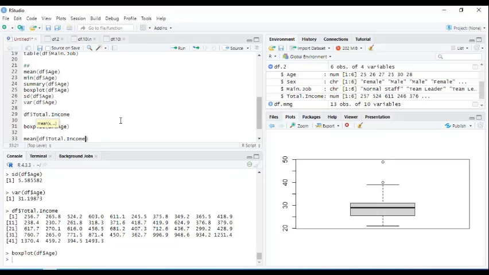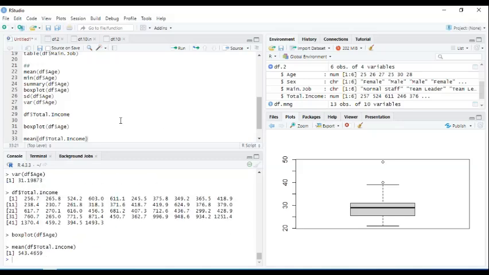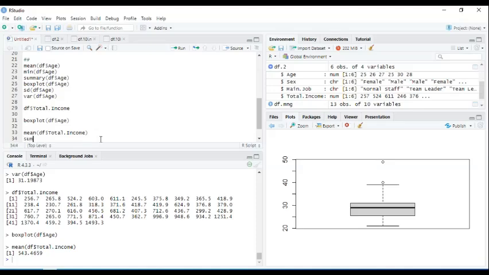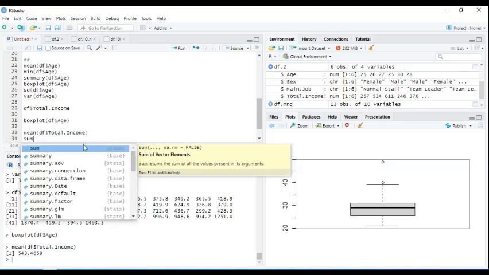Can I execute this one, sir? For the mean. So for the mean, we have a total income of $543 US dollars per month. Okay, I think you're good to go. And for the other, you just change the code and do it for the summary.